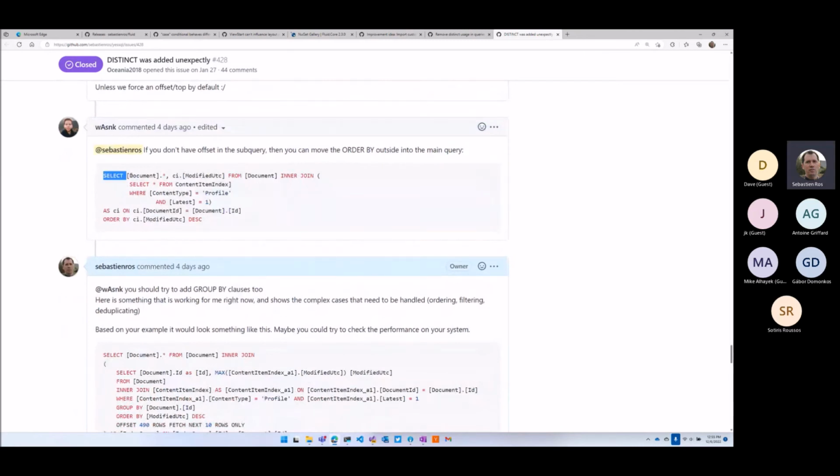Something like that. So select document star and all the things that need to be ordered by, for example, modified UTC, inner join another select from all the indexes of the document and all the filters. There is also a group by at this level by ID. There is also ordering and paging at this level. And then there is again ordering in the outer query, because the ordering in the inner join might not be respected by the outer query here. So we also need again to order by.